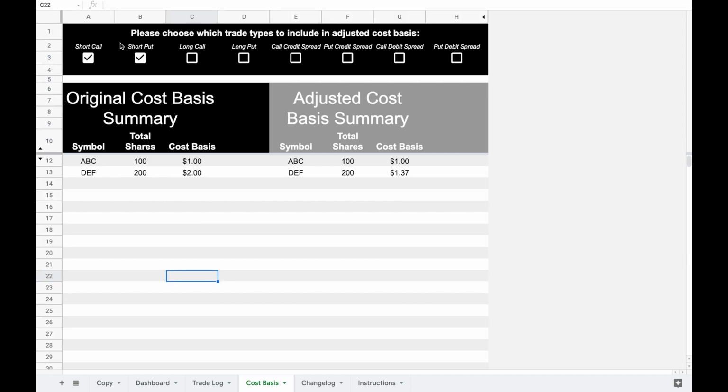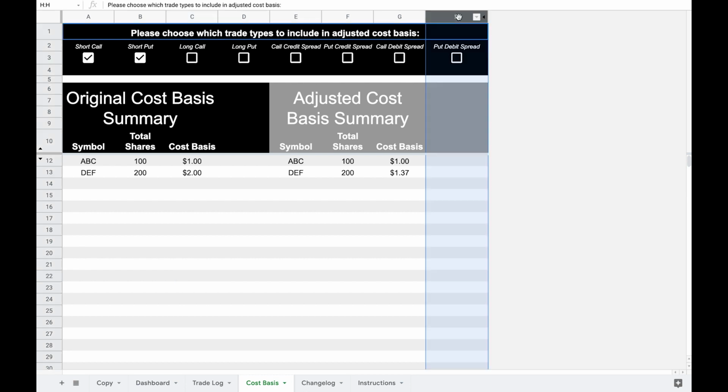All right, so I put this section up here at the top, and basically it's just check boxes. And as you check each box, that will tell the formula in Google Sheets to add that type of trade type to your adjusted cost basis. And so if you want to see how that's done, I can show you right here.